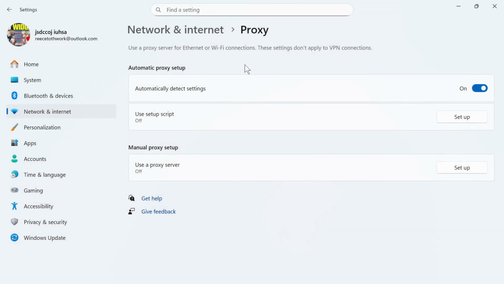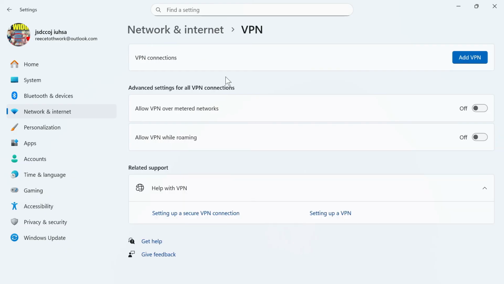Now to go and turn off and disable a VPN, we can come back over to network and internet. We can then click on VPN, and if you have any VPN active connections, they'll be listed here, and you can go and disable and turn them off from this window. You also want to disable these two options here, allow VPN over metered networks and also allow VPN while roaming. Make sure these are both turned off.